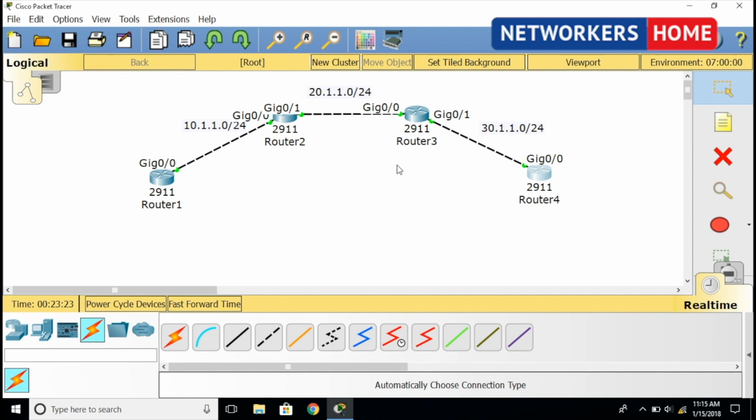So this is the IP configuration which I have done. All the IP addresses are pre-configured, and this is the topology in which we are going to implement EIGRP. Each of the routers has a loopback interface with the address corresponding to the router number. So if it is router number 1, the loopback address is 1.1.1.1/32. For router 2, it is 2.2.2.2/32, and so on. So let's start with the EIGRP configuration, which is pretty simple.